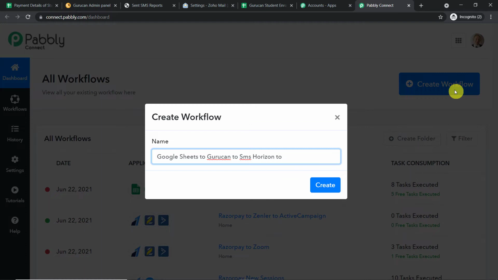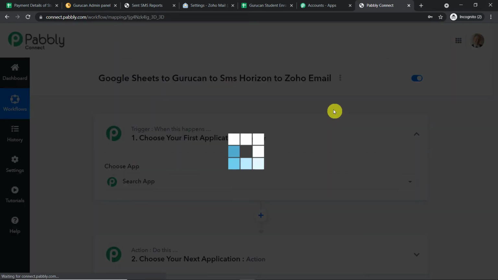to Zoho email. Okay, so basically we will be sending the data from Google Sheets to LMS applications like Wbbwm, then to SMS sending apps like SMS Horizon, and even email sending apps like Zoho email. Let me just click on create.